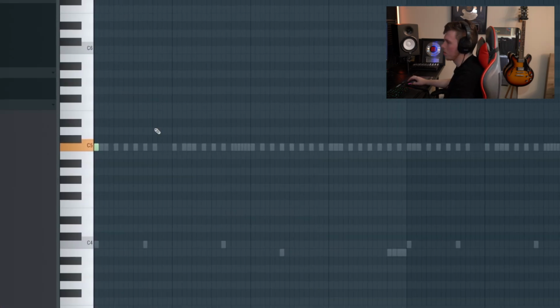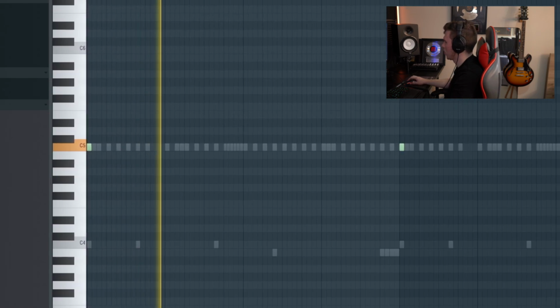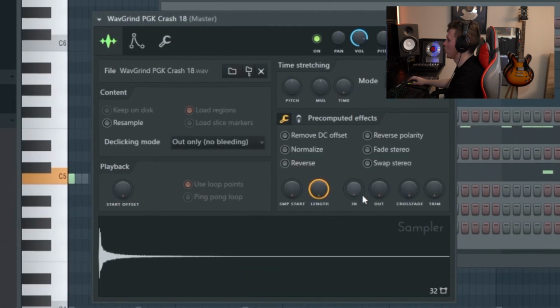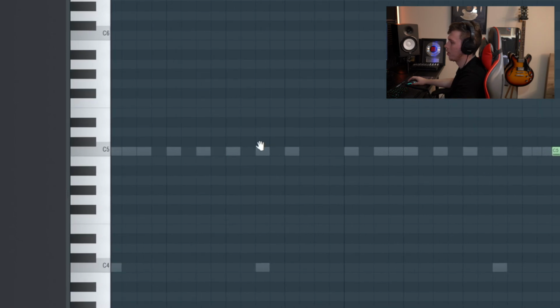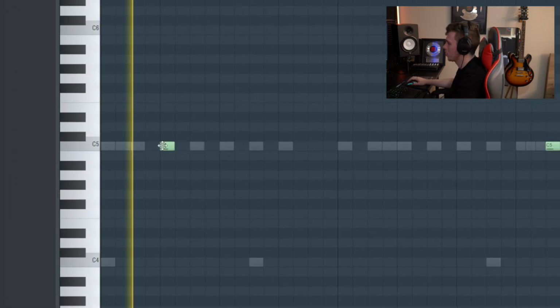I'm going to add a crash to the start like this. And the tail is a little bit long, so I'm going to drag it out, and that's going to crop down the tail and make it shorter. I like using the snares to add snare fills. So for example, you could add a snare at the start to add a bouncy kind of fill like this.